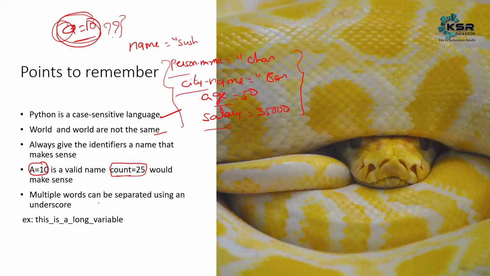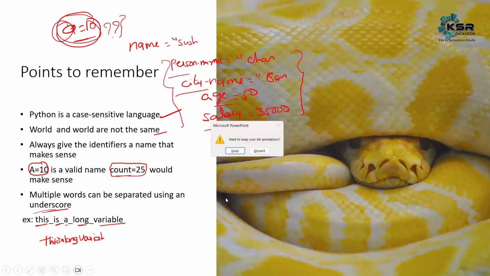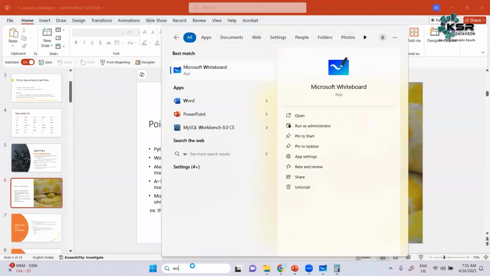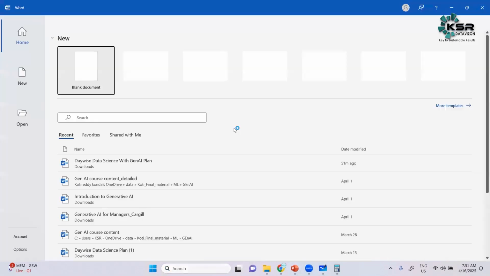If you have multiple words, then always separate each word using an underscore. So for multiple words, separate each word using an underscore. If I don't use underscore in a long variable, how does it look? Let me write it down in the Word document. Easy to understand.